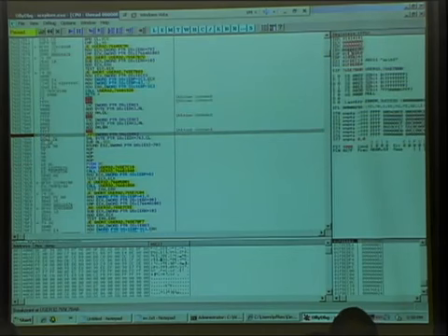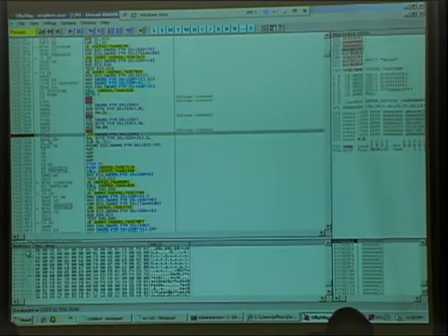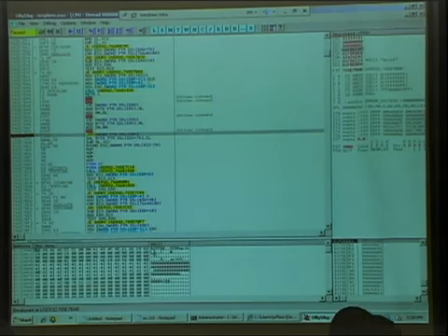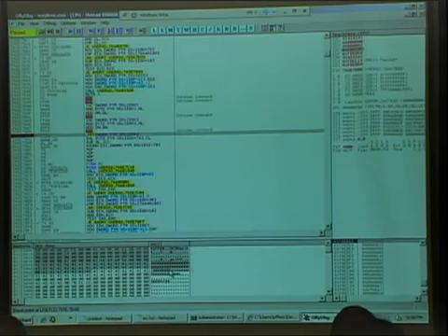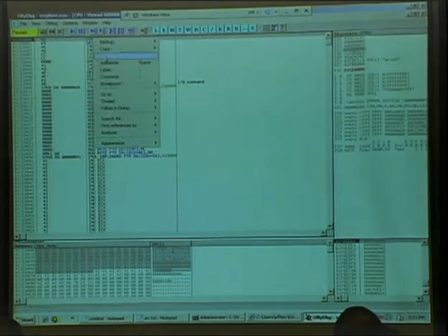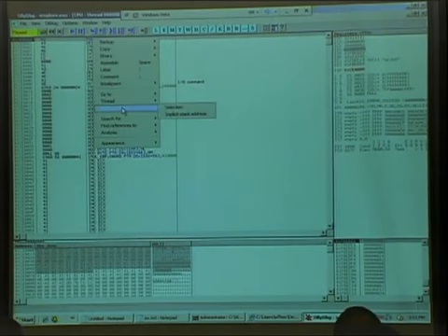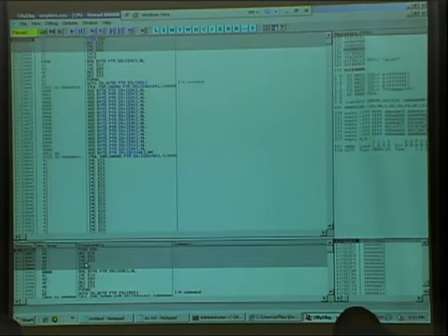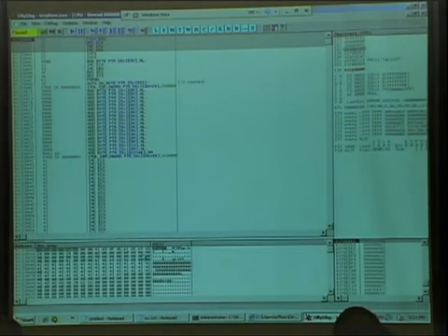And just to remind you, EBX holds the address which holds the beginning of our ANI file. So let's take this jump. And once again, I just want to show you this. We'll follow in dump, and I'll disassemble this. And you can actually see that the instructions here are exactly the same as the instructions here. And this is indeed the beginning of our ANI file.